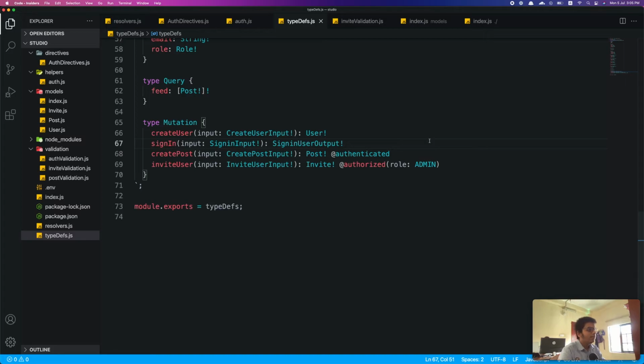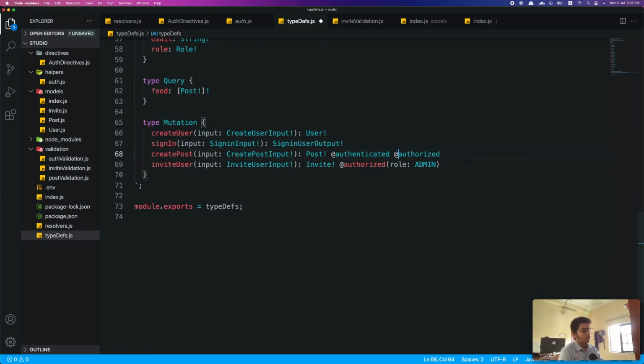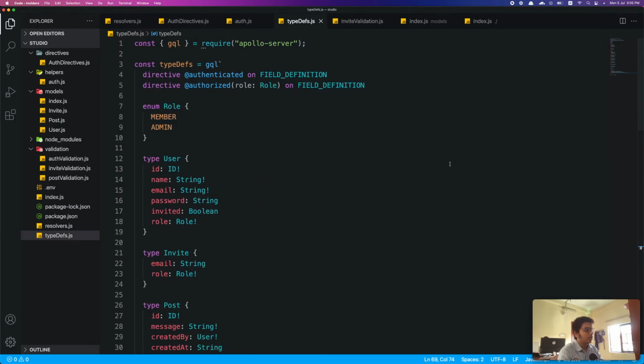And here, in order to create a user, we could basically say authorized, and the role should be a member, and this will perfectly work because the user who is normally signed in has a role of member, and then he could run that operation. But if it's an admin role, it should only be able to run the functionalities of admin. So role admin is also done.